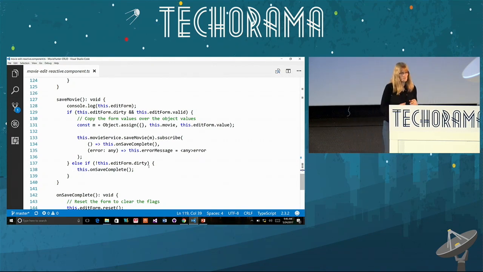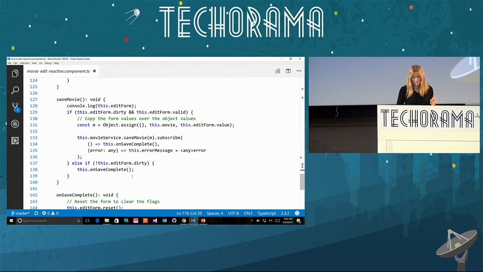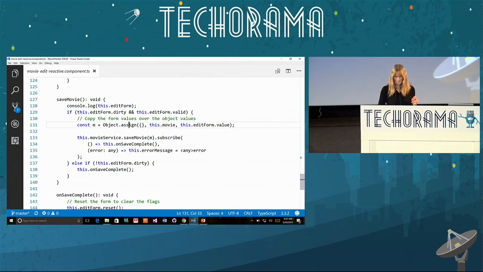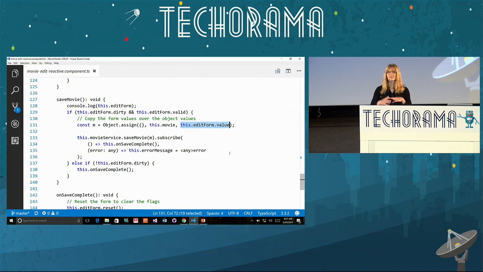So what I'm doing in this code right here on the save is I'm using object assign. I'm taking my original movie, I'm overwriting any new values from my edit form's value property to get the modified value. And this again is keeping the original movie from ever being changed, an immutable value. And so that's what I'm saving, that modified version.